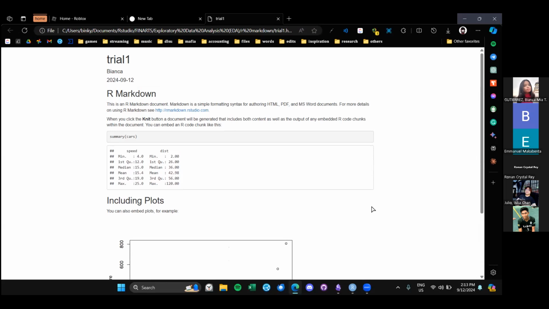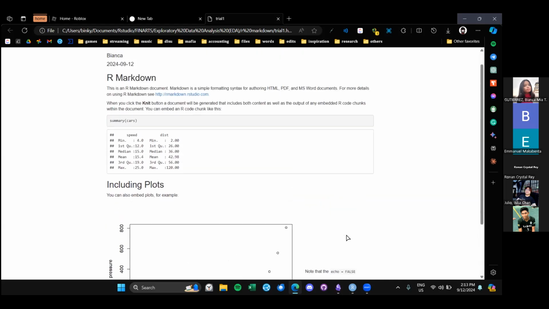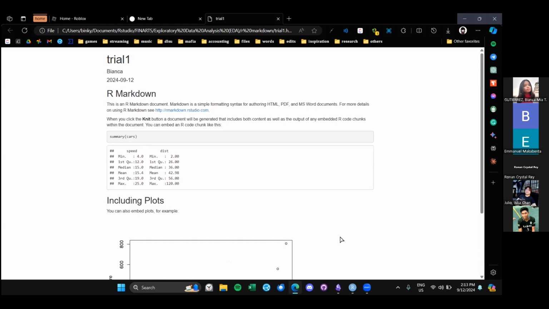Where is the include is equal to false, yung setup. Did it appear here? Did it appear, class? It did not appear. Okay, so what does that mean? Yung include is equal to false means that the code should not appear. The code should not be included in your output.